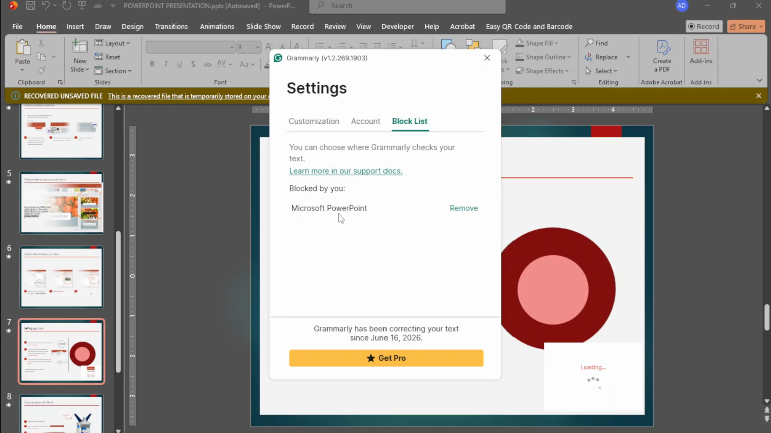Once you're in the Block List or Blocked Apps tab, carefully scan through the list of blocked applications or websites. If you see the app or website you're currently trying to use listed there, you'll want to remove it. To do this, simply click on the entry, and you should see an option to either remove it or simply delete it from the list. Go ahead and do that.